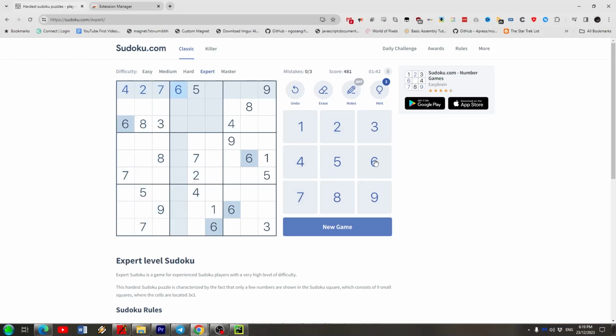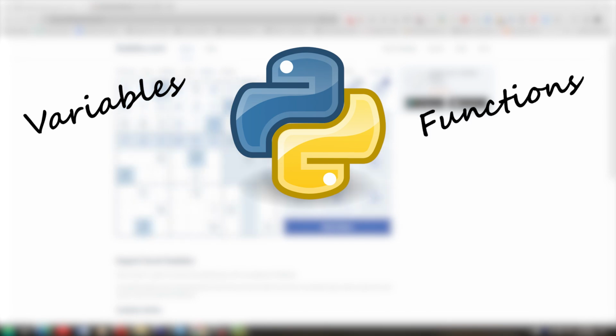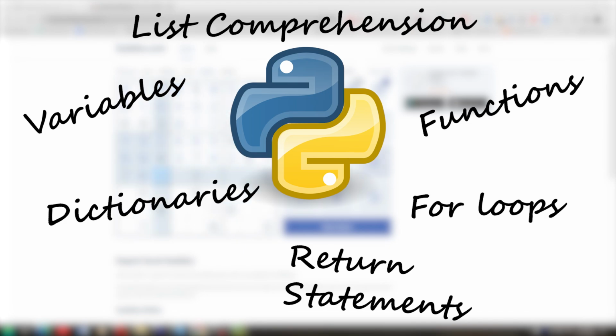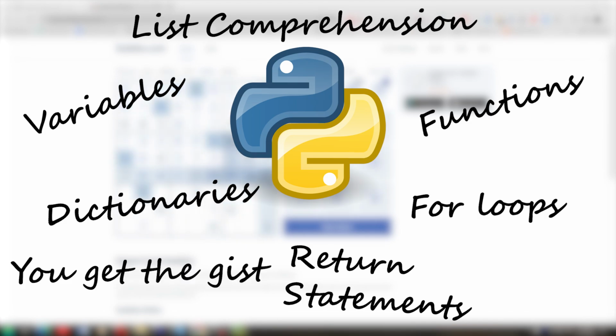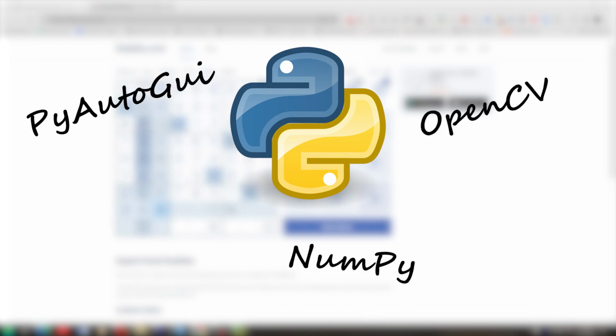Let's create a script that will automatically solve a Sudoku puzzle and implement the solution using Python. First off, I'll assume you already know the basic syntax of Python. Stuff like variables, functions, return statements, dictionaries, for loops, list comprehension, and you get the gist. I'll be using a few different modules too, like PyAutoGui, OpenCV, and NumPy. They don't require the biggest learning curve to understand, but it's always good to know about the possibilities.